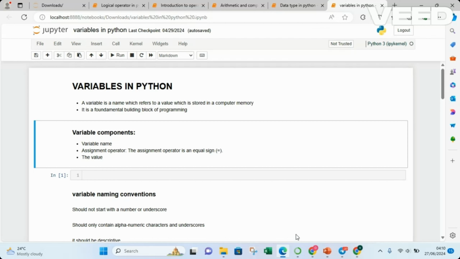In Python or in any other programming language, assigning a variable is basically a process of storing a particular value in memory. So it is a fundamental building block of writing any programming language.